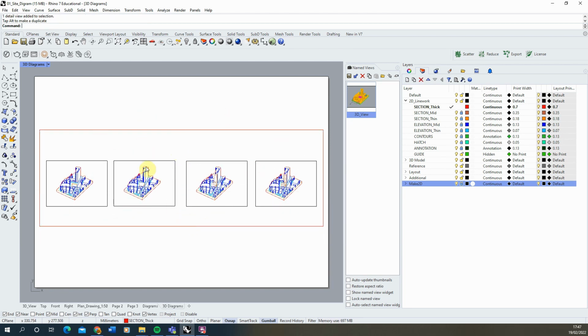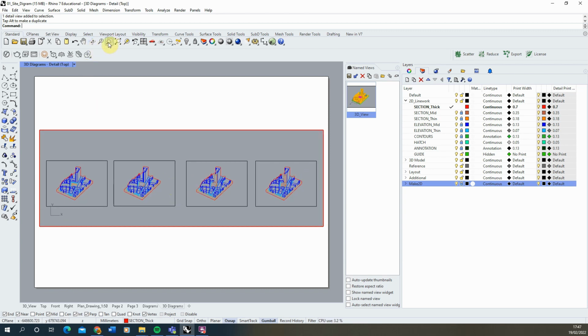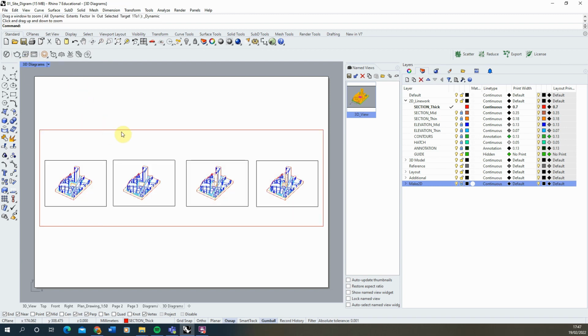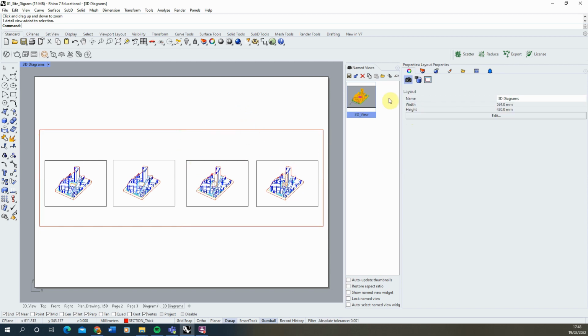If you want to make them slightly bigger, you can double click within this frame and then you can zoom in and out. I think actually mine are pretty well centered in there. And also if you want them to scale, if you're doing flat plan drawings or a drawing that you want to scale, you can set that by selecting this detail frame, going to your properties and typing in your scale value here. But for these 3D diagrams, I'm not going to give them a scale.